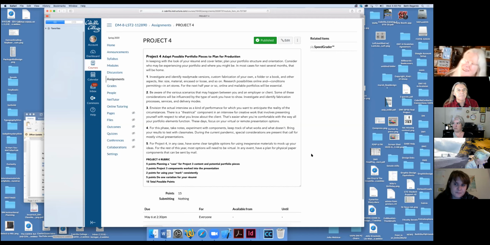Mavericks printing might stay open, I don't know, but so things like places to print and people to hand things to, physical things. So what you'd be doing is investigate and identify ready-made versions, custom fabrication of your own, a folder or a book, and other aspects like size, material, encased or loose, and so on. So those are all examples of a kind of portfolio. Research possibilities online and conditions permitting in art stores. So you'd be looking at that.